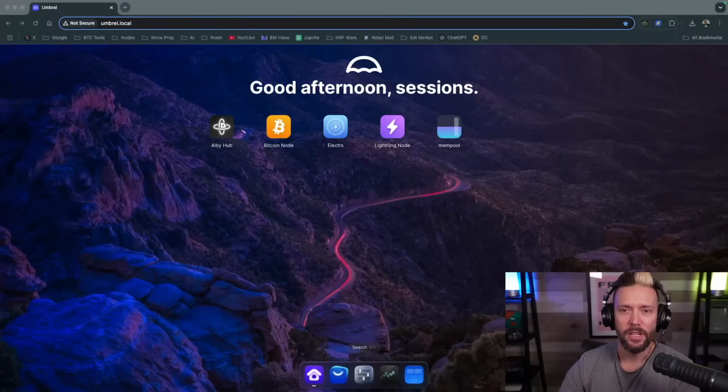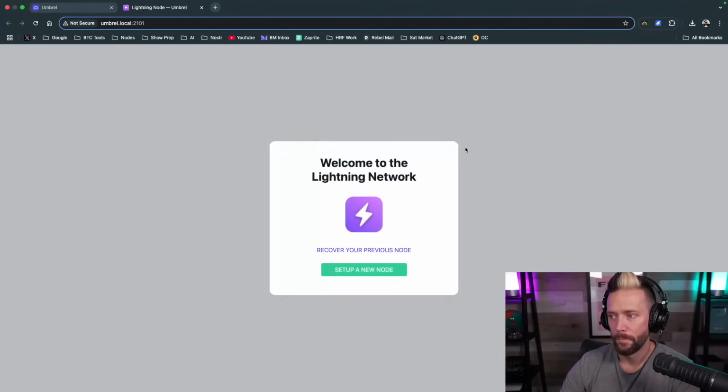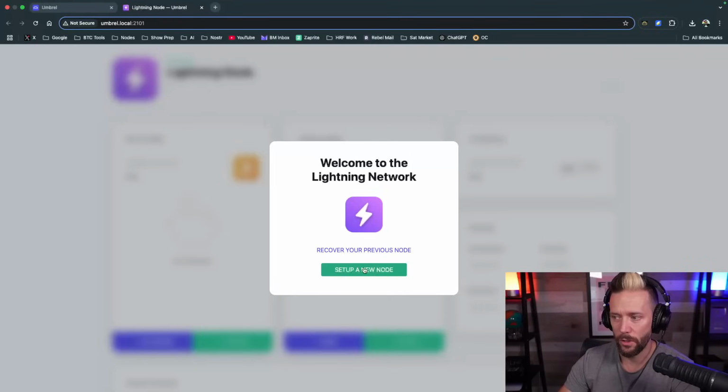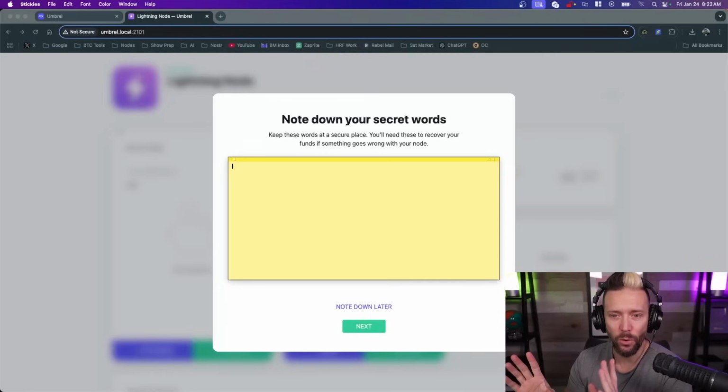So let's investigate the Lightning node here that we've downloaded the app for. I'm going to click on it and it will open up a tab for me. And this says, welcome to the Lightning Network. Would you like to recover a previous node or set up a new node? We're starting from scratch, so we're going to click the latter. Now, this gives me a seed phrase as I would get if I were setting up a new Bitcoin wallet. So I've got 24 English words.